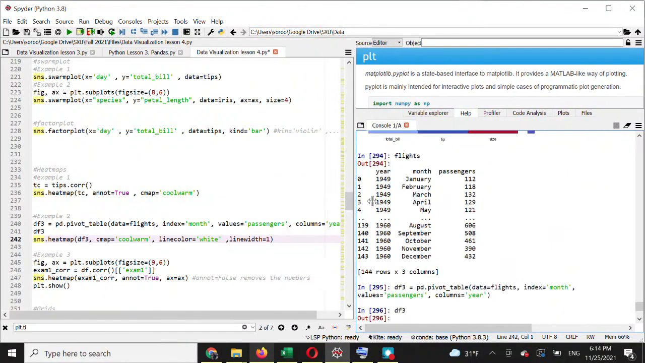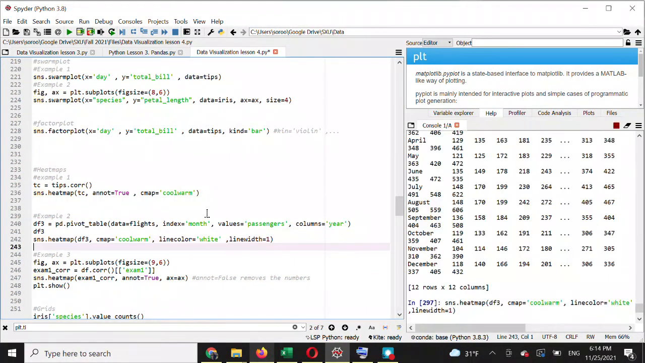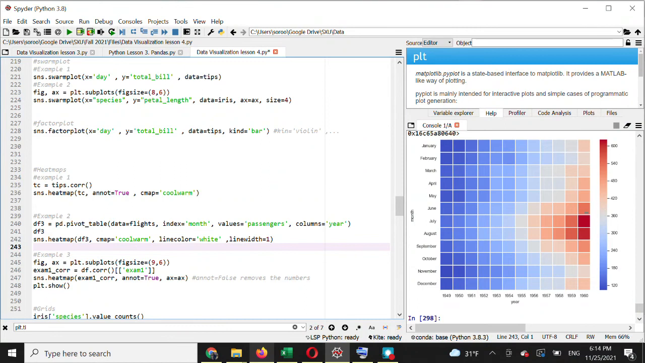So you can easily pivot this table, and after pivoting it, you can use that to have a heat map. With this heat map, you can see that generally speaking, the number of passengers is highest in months like January and July and August. And as the year increases, the number of passengers increases as well. So maybe the economy gets better and we're going to have more and more passengers. It gives a very good insight into our dataset and what's going on.